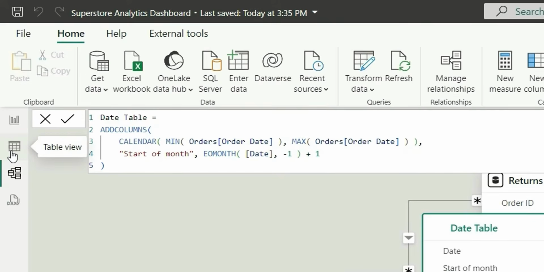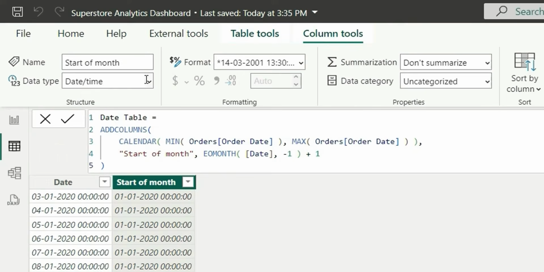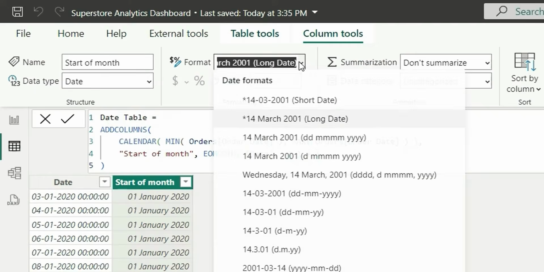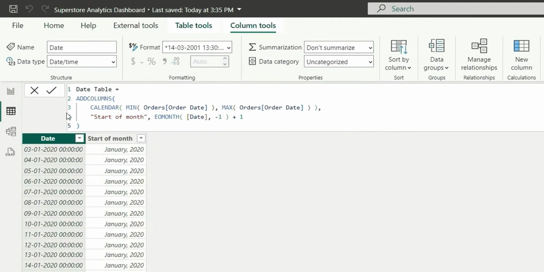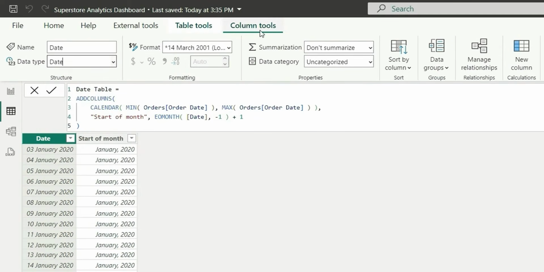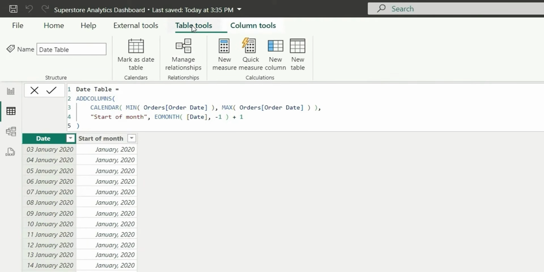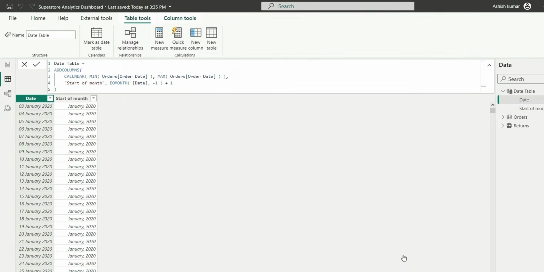So let's go to the table view to check the dates. Here in the start of month, let's change the data type to date. And we can also change the format. Maybe let's say month and year we want to show. So this date also we can change to date. And we can mark this table. So we can go to table tools. We can mark this table as a date table. So here we can see mark as date table turned off, we can turn on and choose the date column. So this is our date column, validated successfully. Click on save. Now Power BI recognizes this table as the date table.